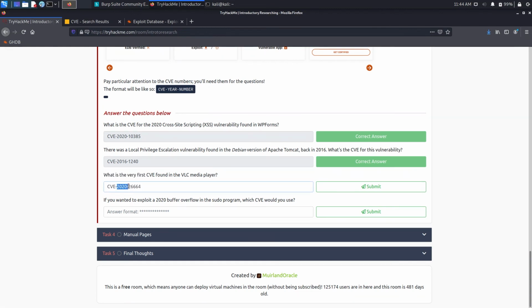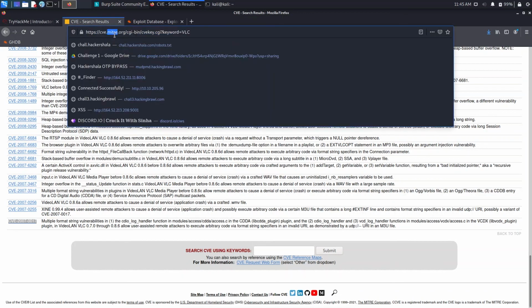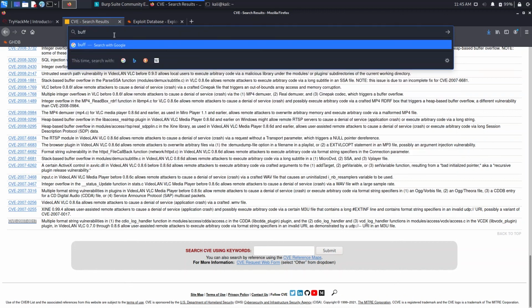The number in between is the year in which the exploit has been found, and CVE means that it has already been patched by the company or there is a walkthrough or a script. So this is correct. And the next one is: if you wanted to exploit a heap-based buffer overflow in the sudo program, which CVE would you use? So we'll just search buffer overflow CVE 2000.